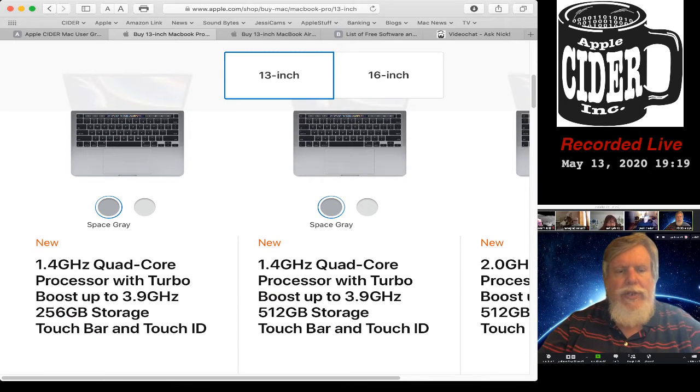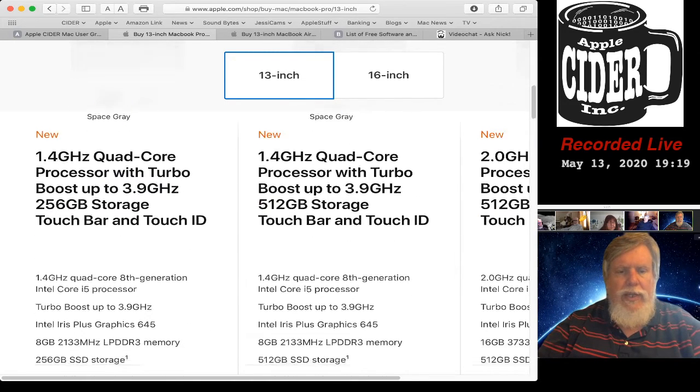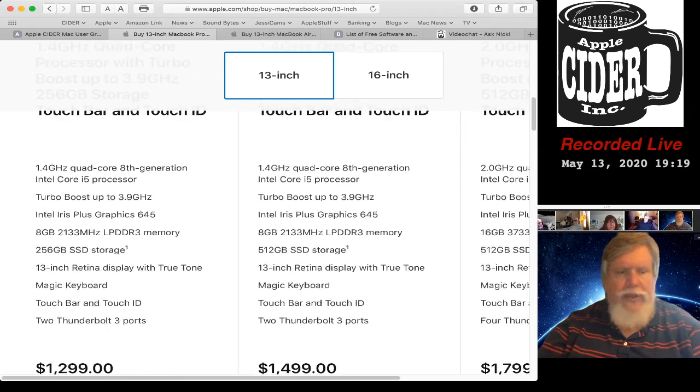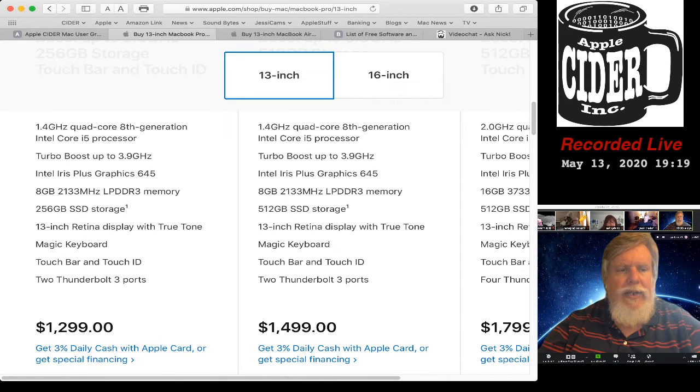The other big news was in laptops. New 13-inch models have come out. They have been upgraded with faster processors. And one really nice thing they've done is they've doubled the standard storage. So the $1299 MacBook Pro is now 256 storage.